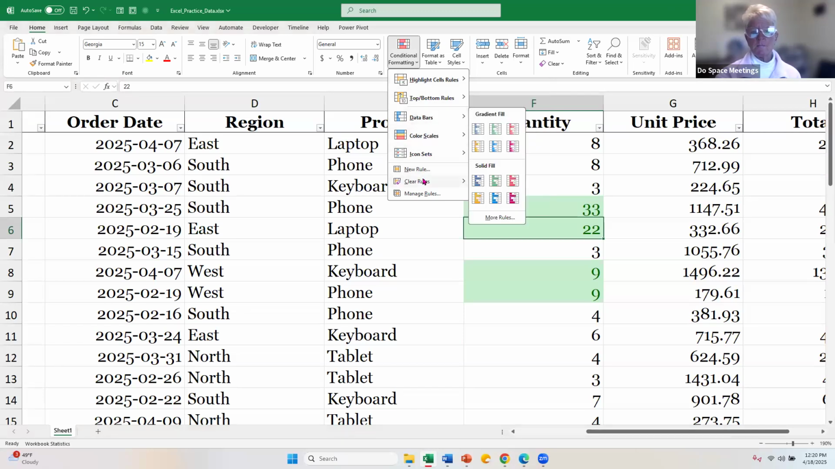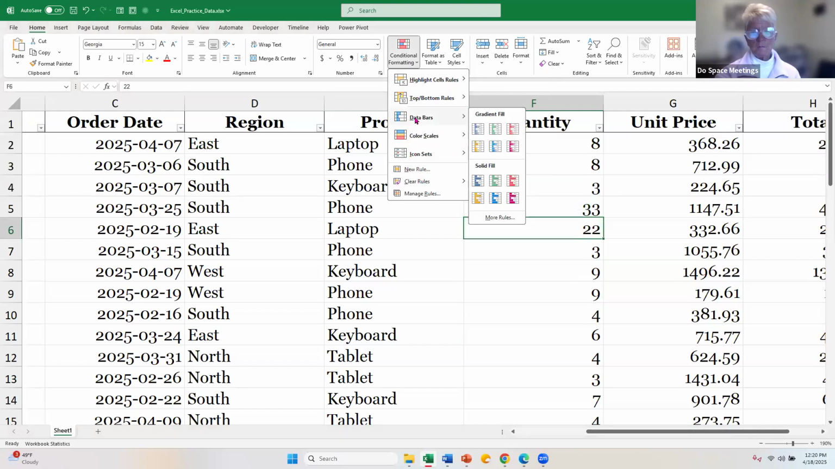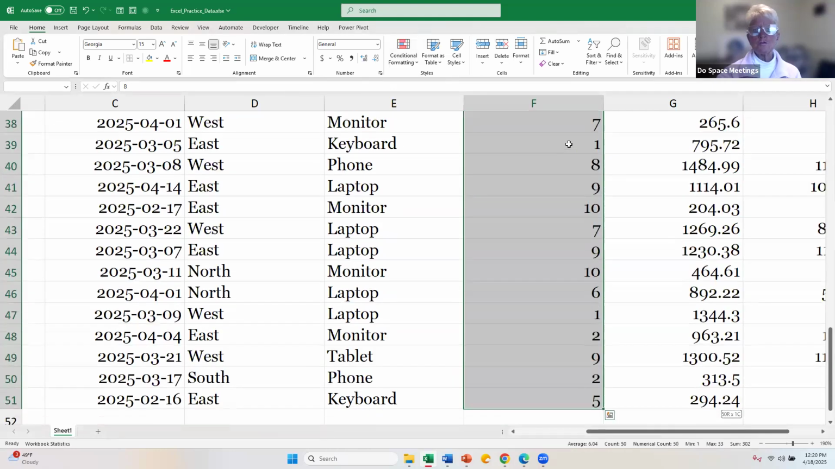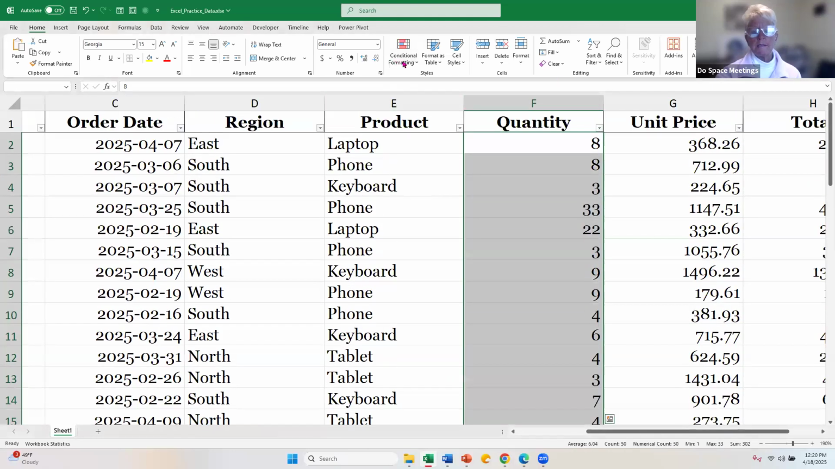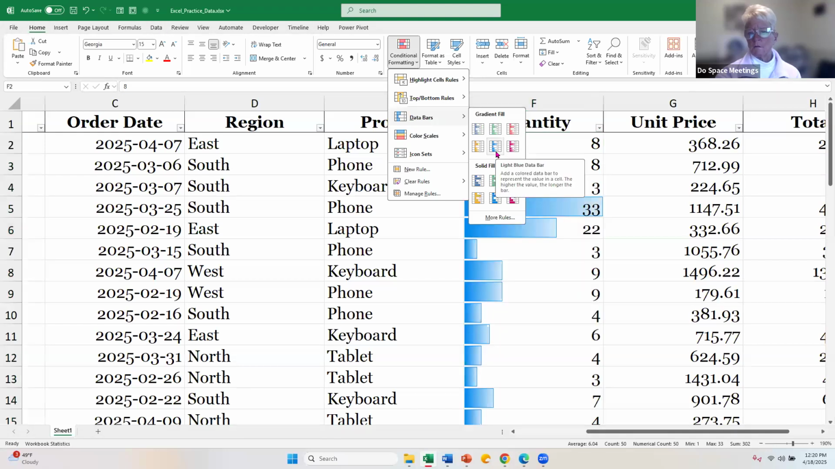You also have data bars. Let me clear these rules. So I'm going to go ahead and clear those. Underneath conditional formatting, you also have data bars. The data bars are like putting in your own sparkline or your own little chart in that particular column. So let me go ahead and select this data before I do that. And I'm just going to come back up to conditional formatting and look at the bars.